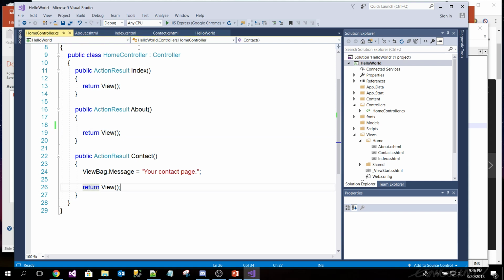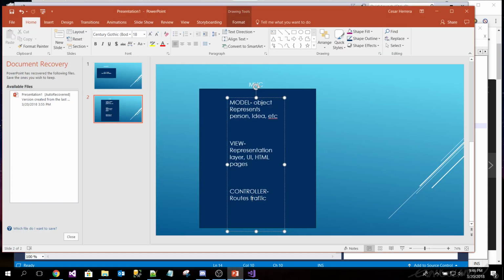Controller actions. So controllers, remember, the controller routes traffic. So whenever you try to click on something, it says, "Hey, where am I going? Which controller and which action in that controller am I going to retrieve?" That's all it does, or where I'm going. Okay.